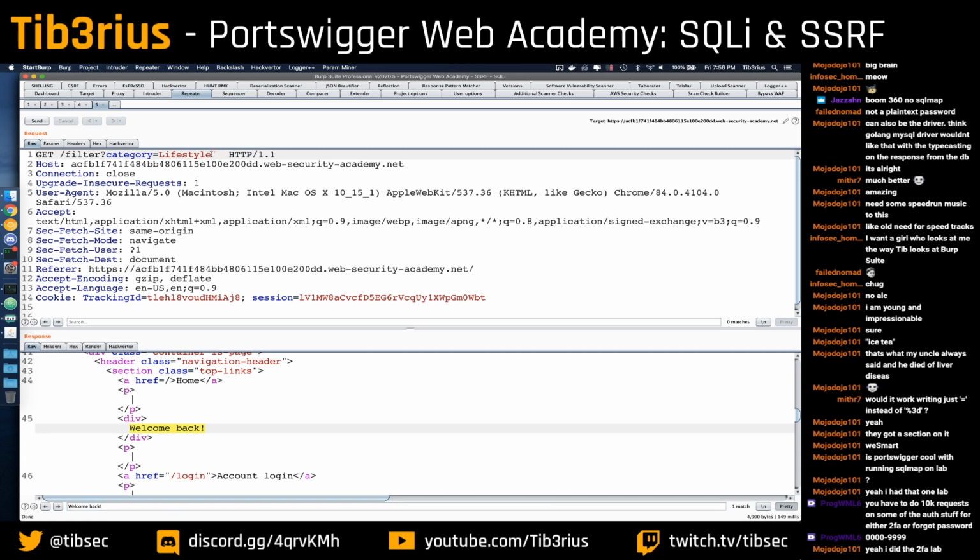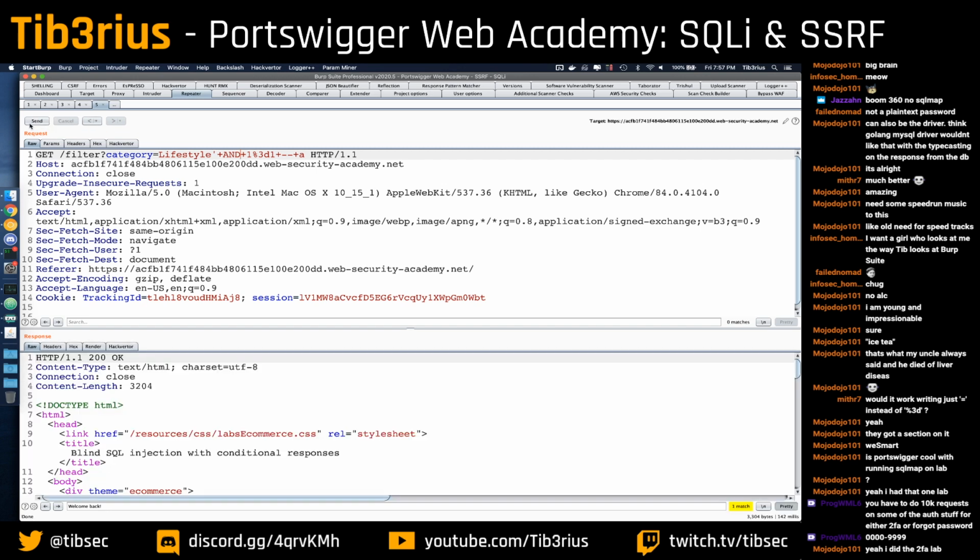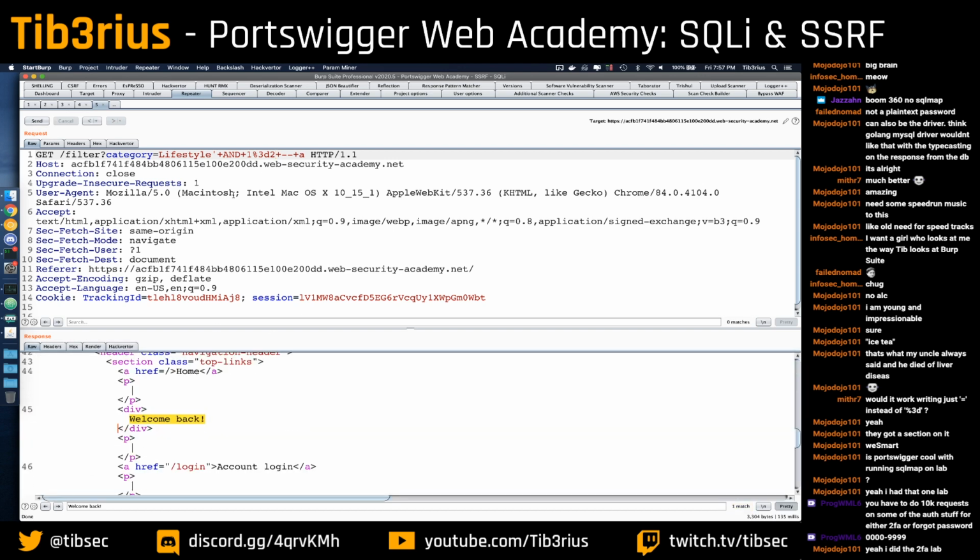So I guess what I could do is 'or 1 equals 1'. I should put 'and 1 equals 1'. Okay, and we get a match, so that's probably good. Now if I change the 'and 1 equals 1' to 'and 1 equals 2', we still get a match. So that definitely did not work.